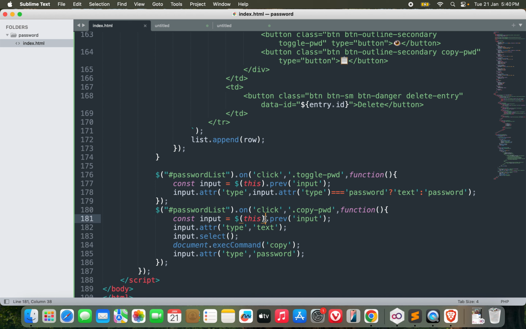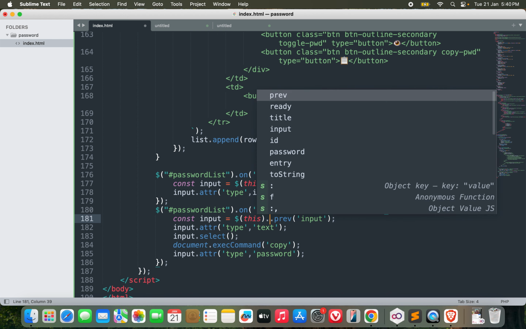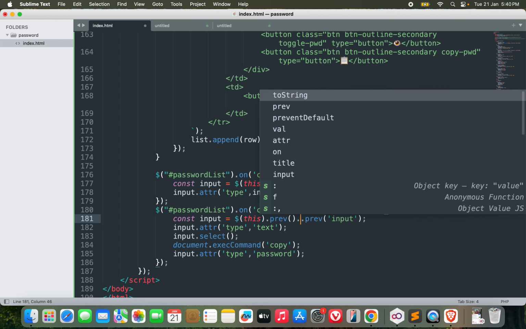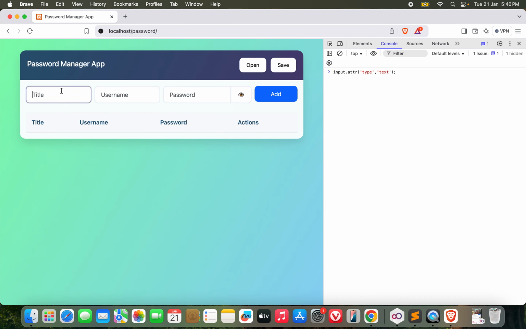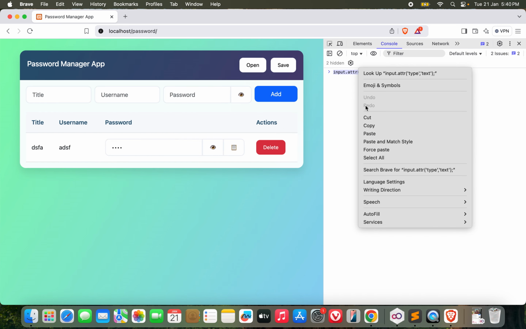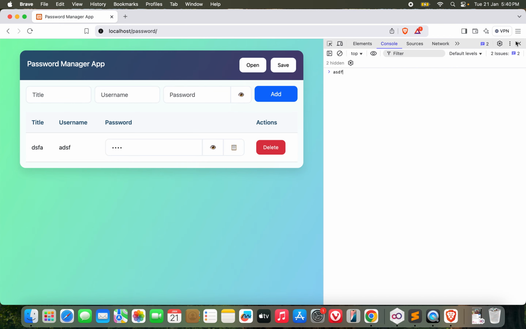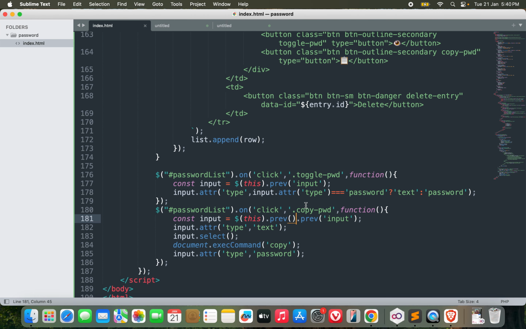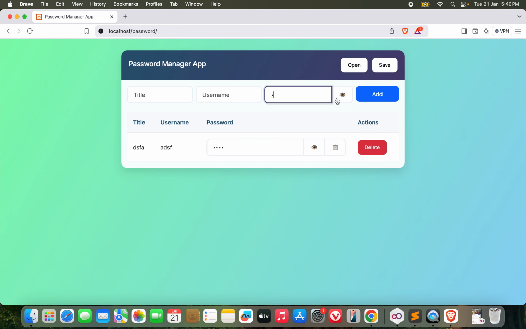Oh, this dot previous is maybe the wrong one. I need to do this dot previous input. So now it should work fine. I think that's copied now. If I try to paste it here, yeah, now it's working. Great. So copy is also working. Toggle is also working. What about this toggle? It's still not working. We will make it work no matter what.